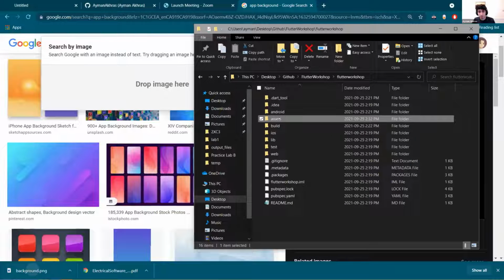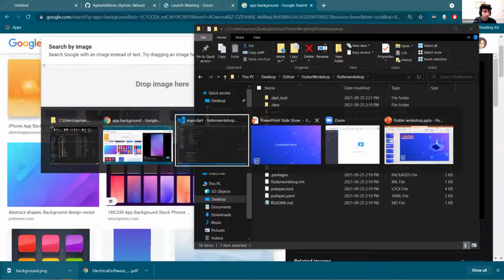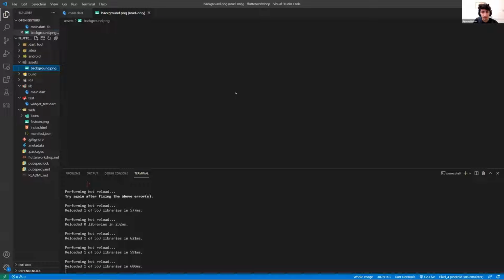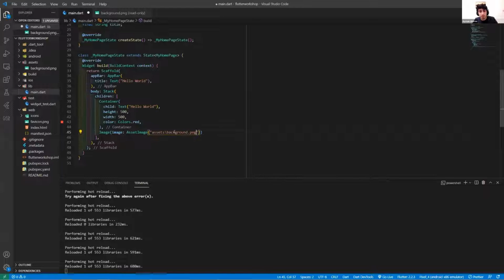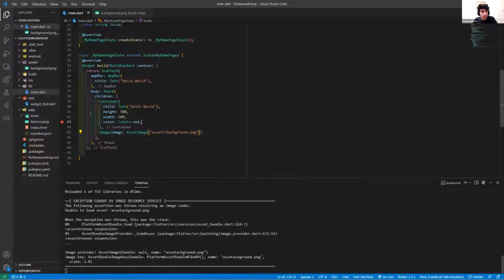I'm going to drag this within here. If you go here and click on assets, you should see background. And it should display on your screen like this. What I usually like to do is I click on copy relative path, and then I just paste it in here. Let's see if this is going to work.